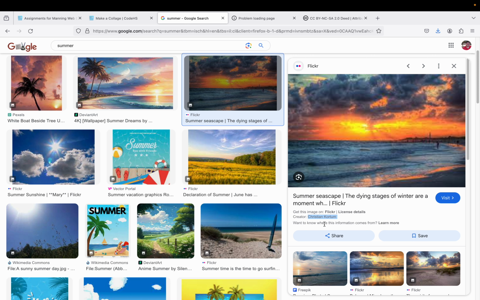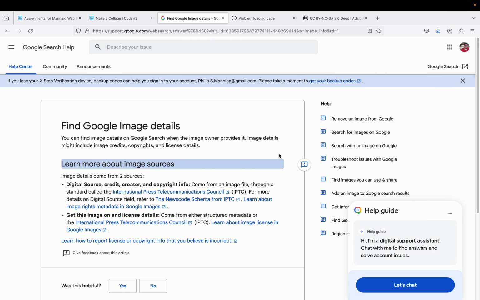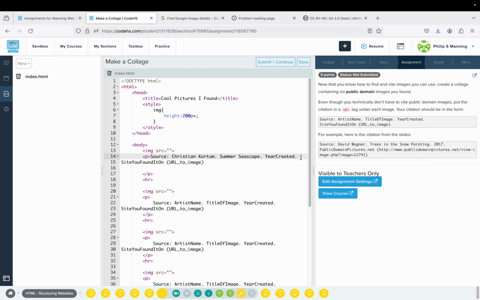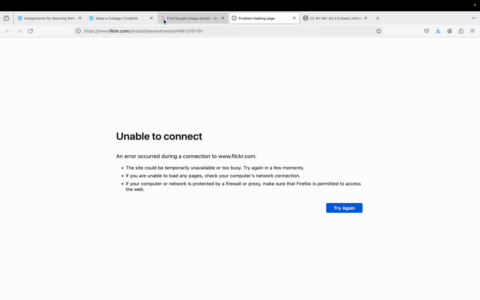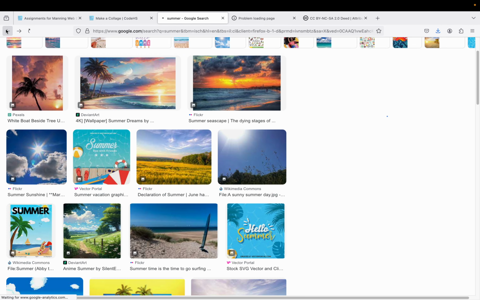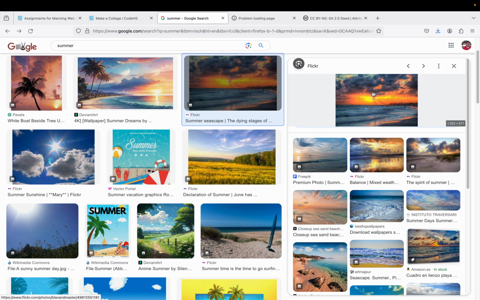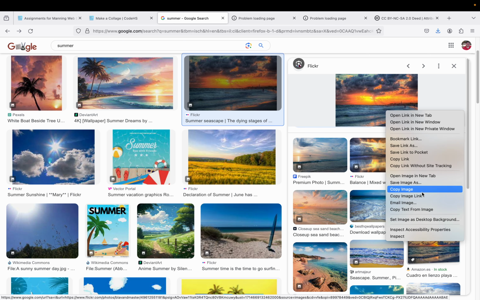There's nothing about, again, Google image details, there's meta. So I don't have the year, so I'm just going to remove that. Okay, and then URL to image. I'm going to put, and I could link it if I wanted to, so I could, again, copy image link.